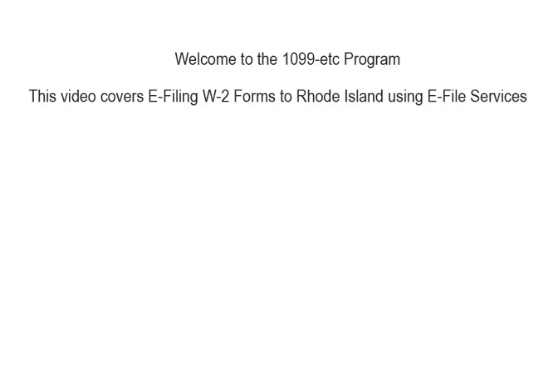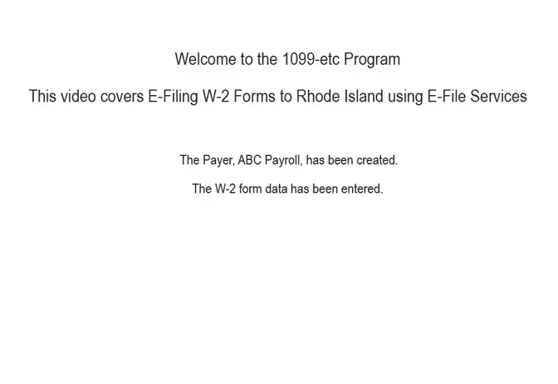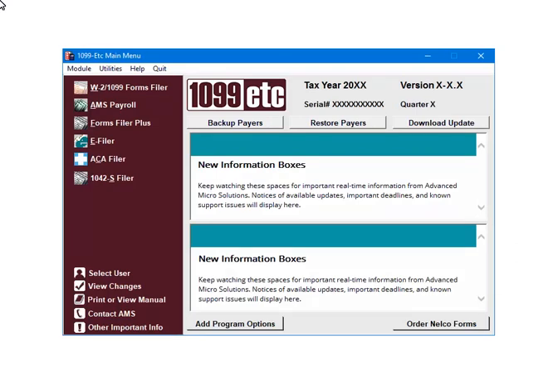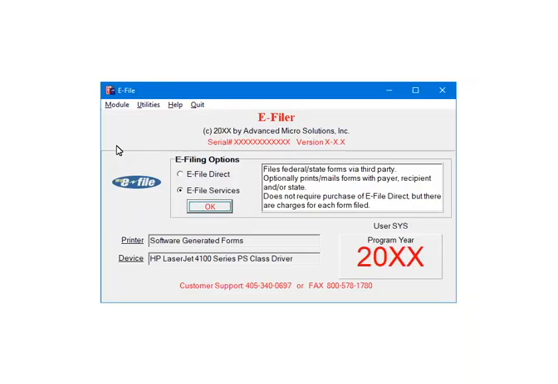This tutorial covers e-filing the W-2 forms to Rhode Island using e-file services. To begin, the payer ABC Payroll has been created, and the W-2 form data has been entered. This is the main menu. To continue, select e-filer. This is the e-filer menu. Select e-file services. Now click OK.